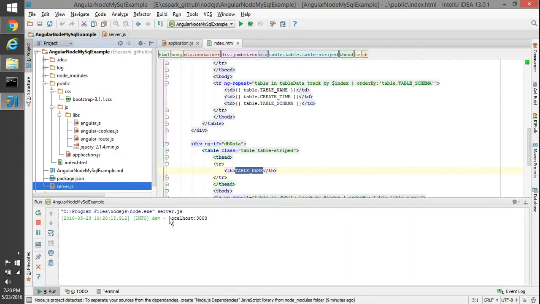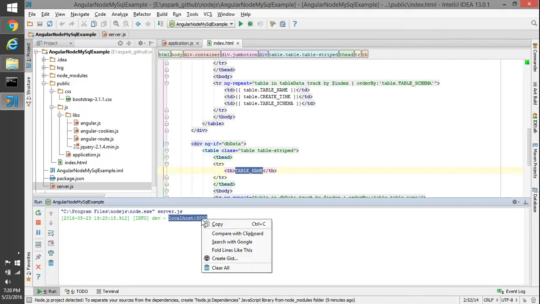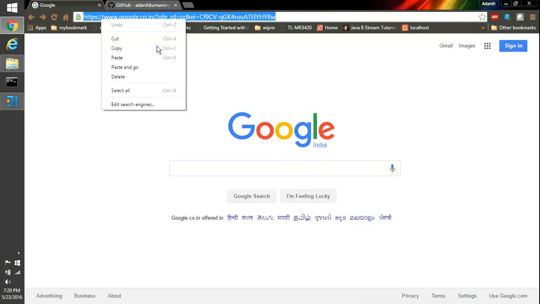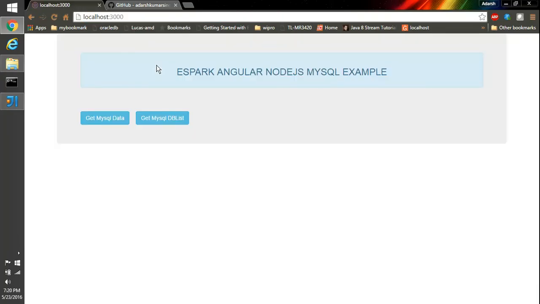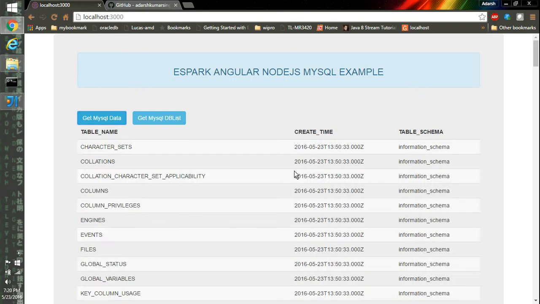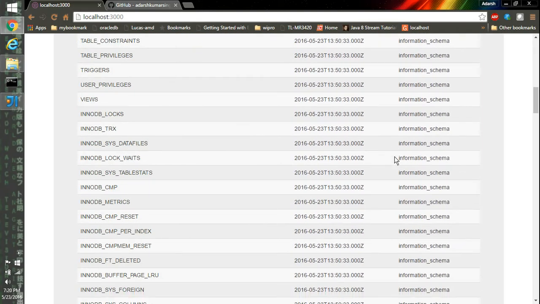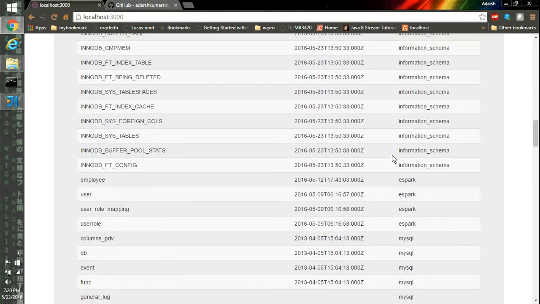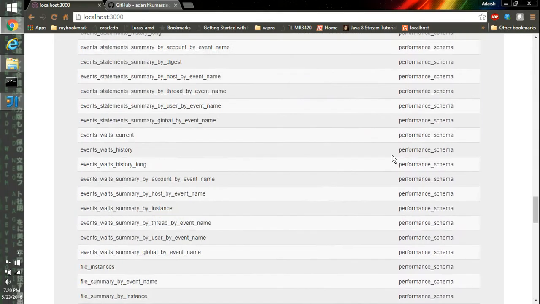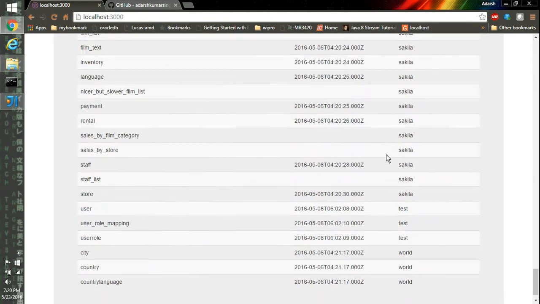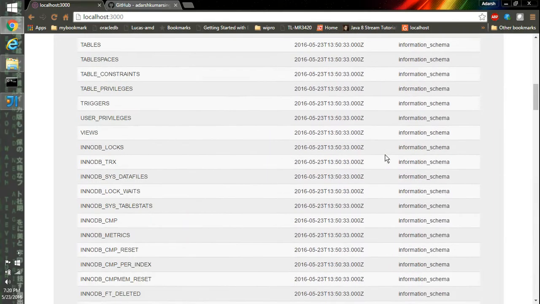So the application started on port number 3000 on the localhost. These are the two buttons which we get. So I'll say get MySQL data. Here you can see that I get all the data from the metadata, basically whatever tables we have in my MySQL.